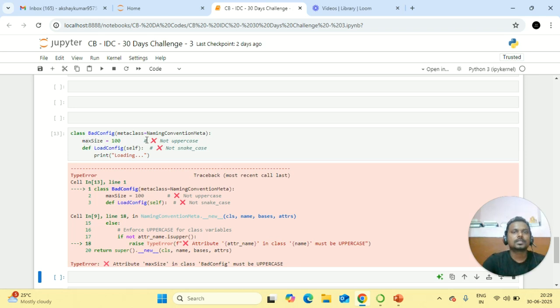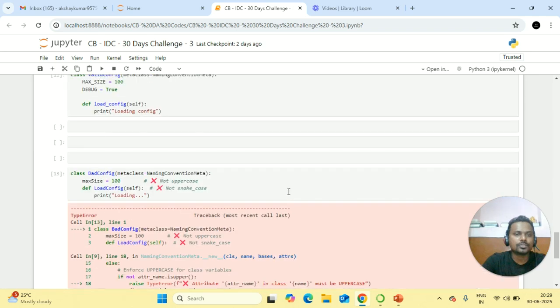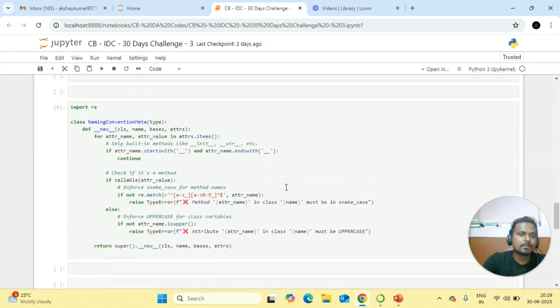This is how the naming convention check happens, and this is my topic about metaclasses for today.